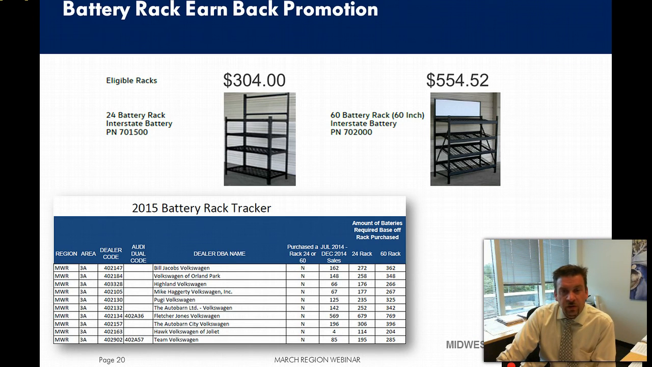Another area I'd like to talk to you about right here is the battery rack earn back promotion. Basically, I'm always talking about infrastructure within the parts department, making sure we have the right equipment to do our business properly, to have a good flow through. This is an opportunity for some of the dealers that don't have a battery rack. Here's an opportunity to not only buy a battery rack, but also get refunded 100%. This is going on for the second half of the year.